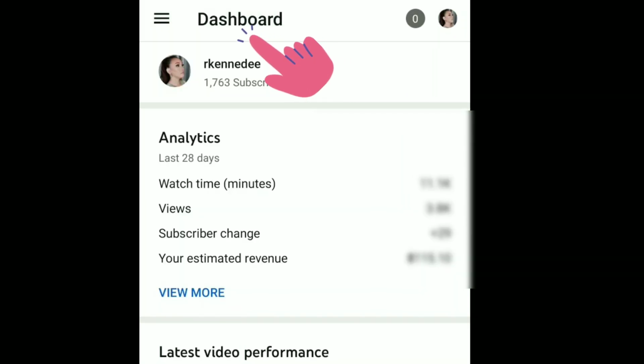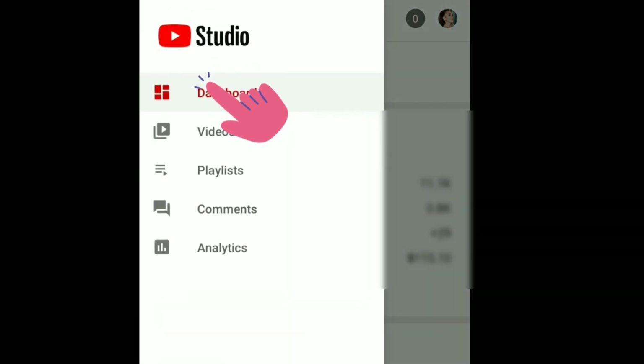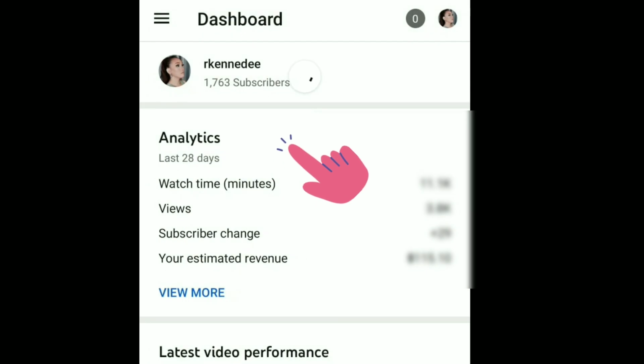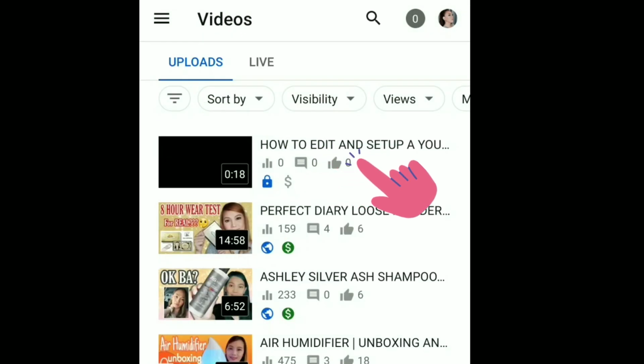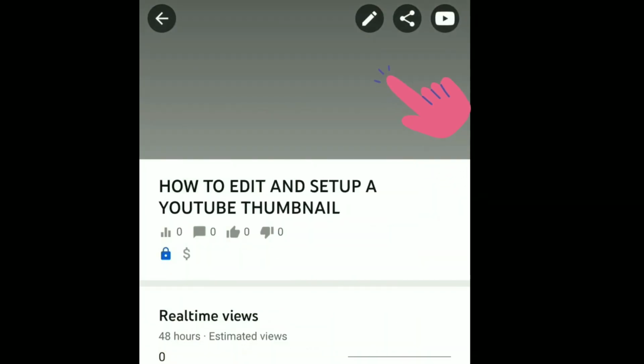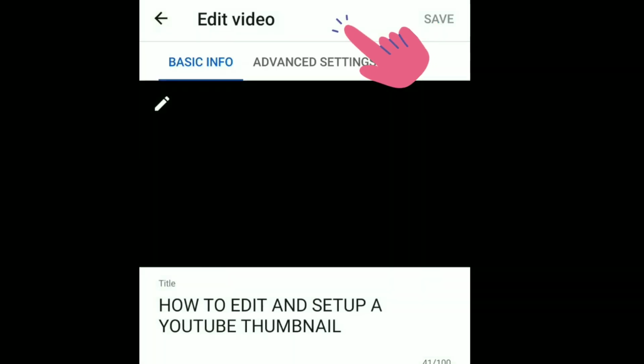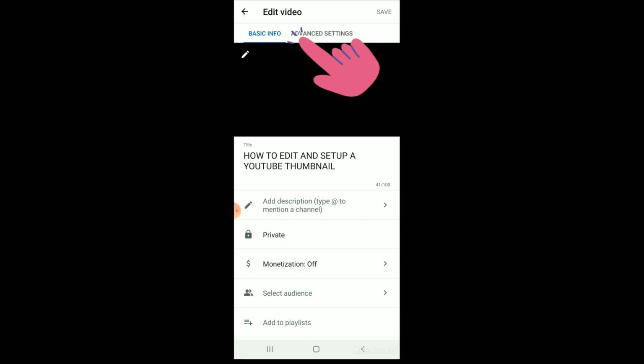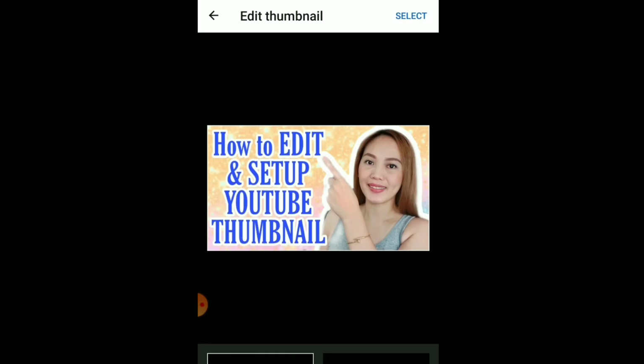Gamit ang YouTube Studio, go to your videos and select the video na gusto mong mag-upload ng thumbnail. Now, i-click ang edit button and your screen will look like this. I-click lang ulit yung edit button and now, pwede ka na mag-upload ng iyong thumbnail.